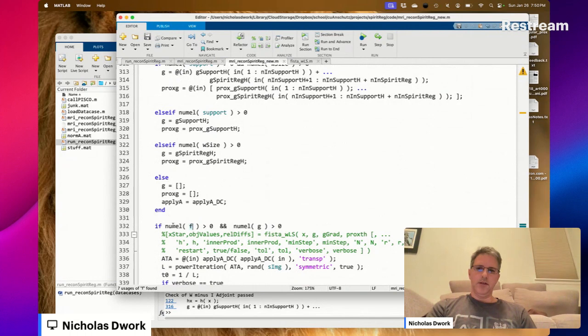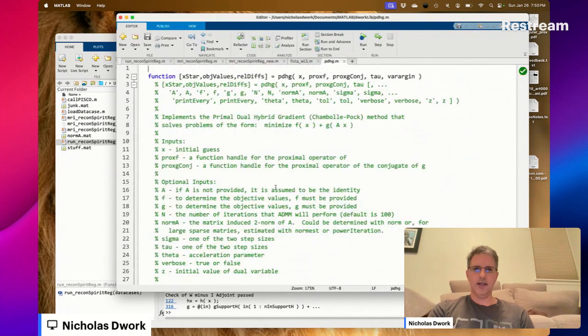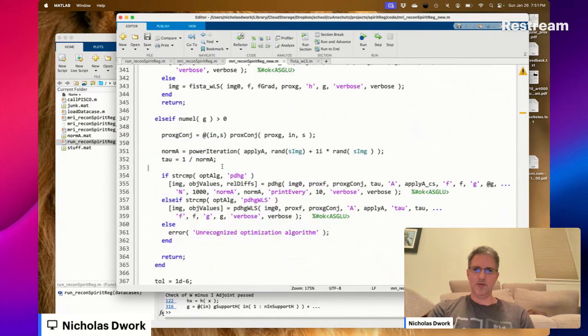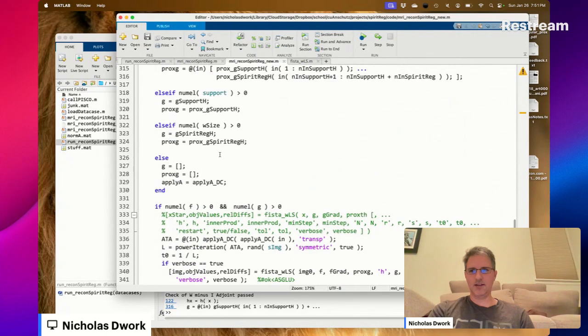To stop this confusion, I could at some point rename F here to G and G to H, but I think we call everything with PDHG F and G, so it's just the way it is. PDHG minimizes F plus G of AX, and Vista minimizes G of X plus H of X. That's how things are right now.